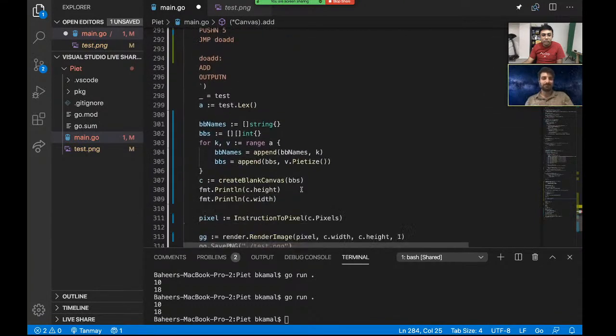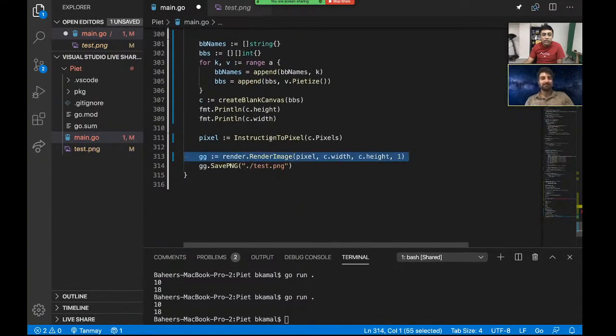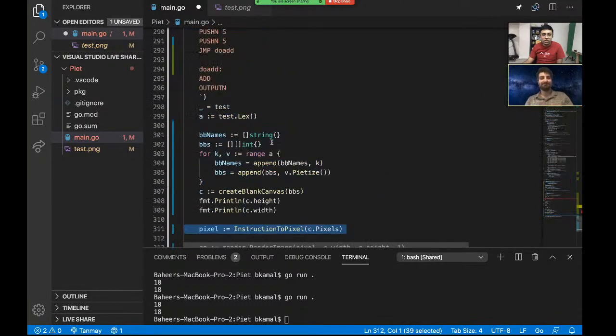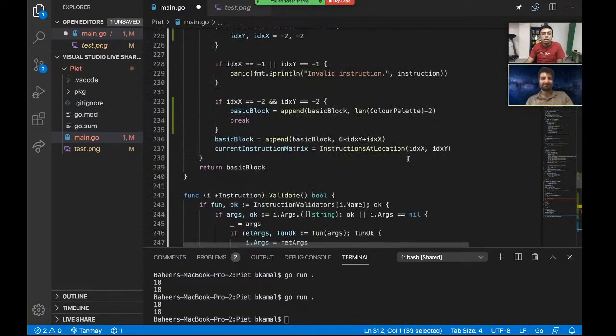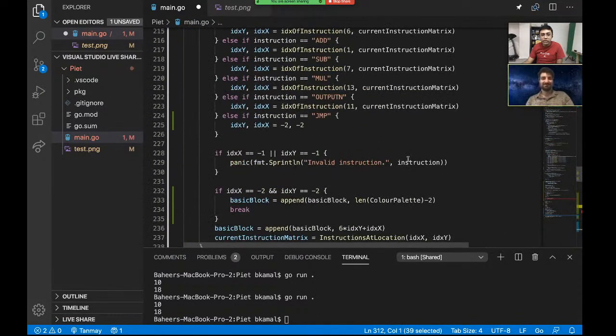Do you see where I state render image? Instruction to pixel. Okay, good. So I'm returning neither the instructions nor the colors. I'm returning the indices of the colors in the palette.